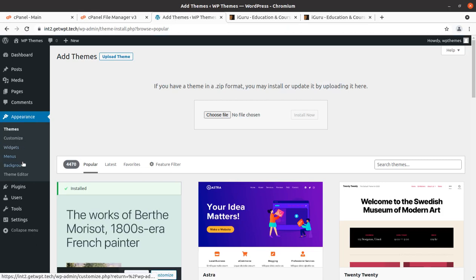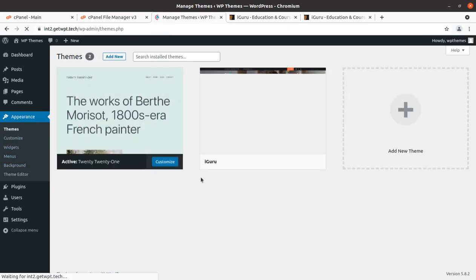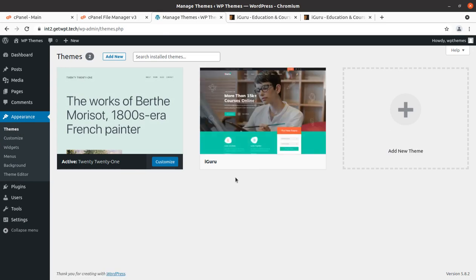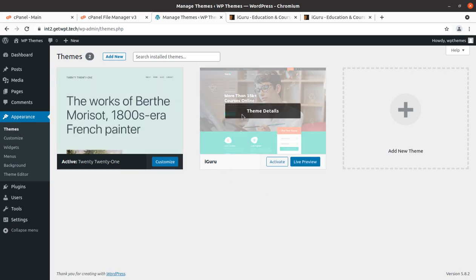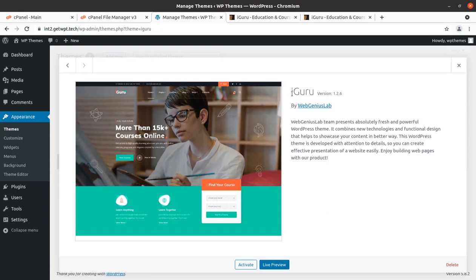Now since we have uploaded the theme, we can go back to the theme section, and this iGuru theme option is here along with the default theme. Let us check the details. This is iGuru version 1.2.6. WebGenius Lab team presents an absolutely fresh and powerful WordPress theme. It combines technology and functional design that helps to showcase your content in a better way. Okay, so let us activate it.